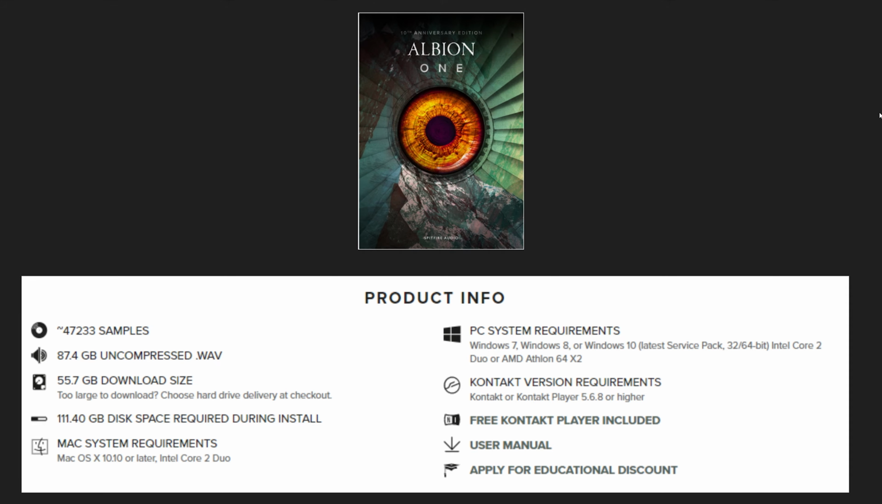Just from the product info description from Spitfire, it is 87.5 gigabytes of uncompressed size for Albion One. I'm not sure if size is really that important for your decision making. And also keep in mind that it requires a Kontakt player. So if you're used to Kontakt and you love Native Instruments, other than that, both plugins work just fine on either Mac or PC. Nothing really to compare and contrast there.